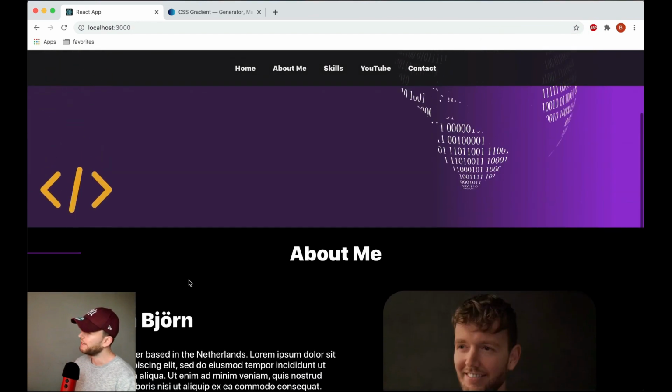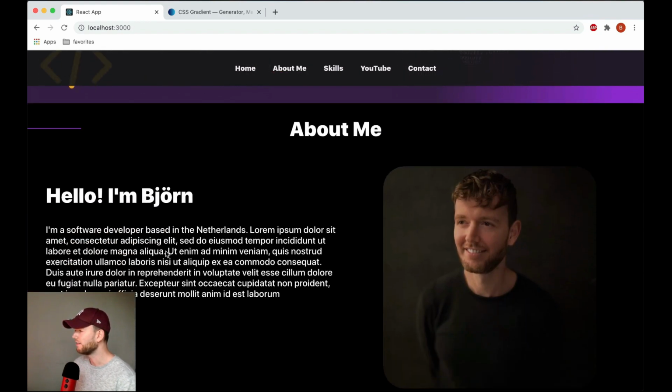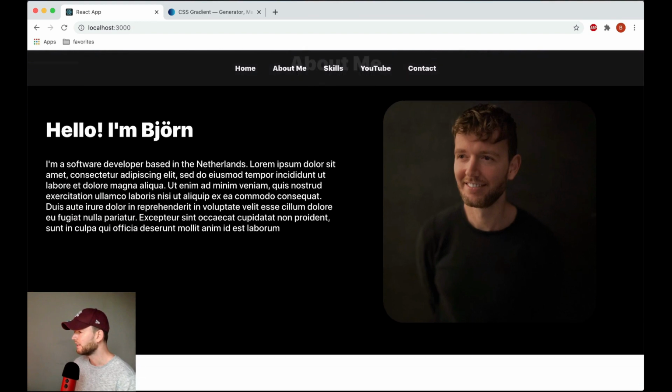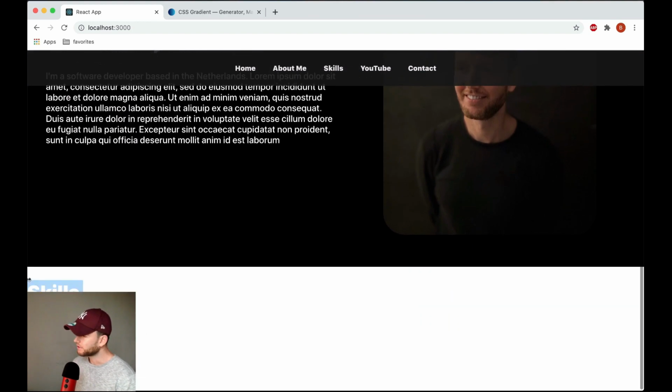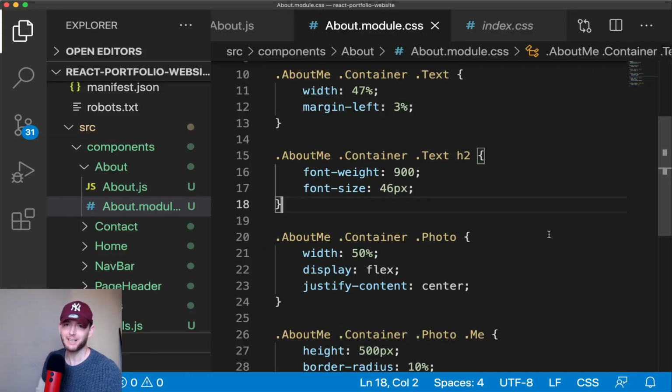Alright, so we have the Navbar created, we have the home component, and we now have the about me component. Now let's create the skills component. Okay, so this will be the second part.